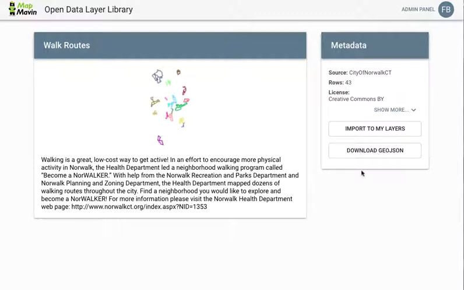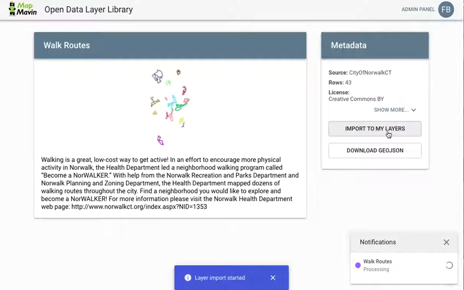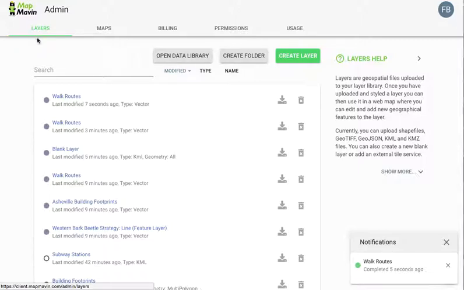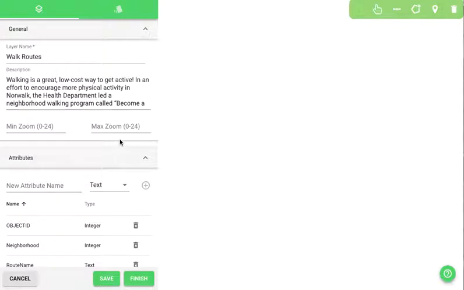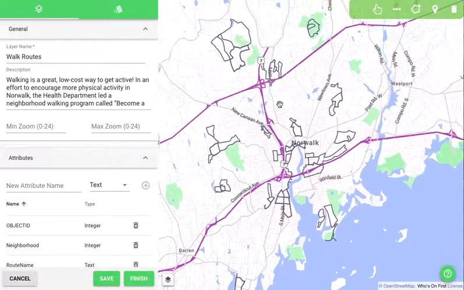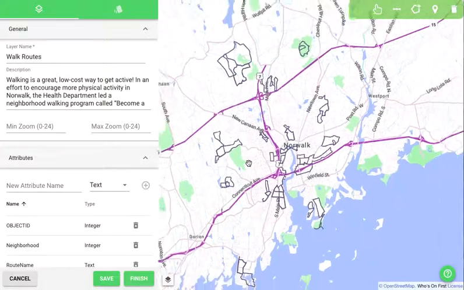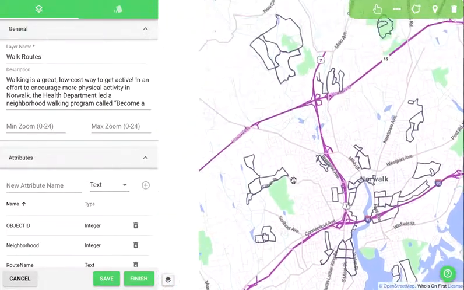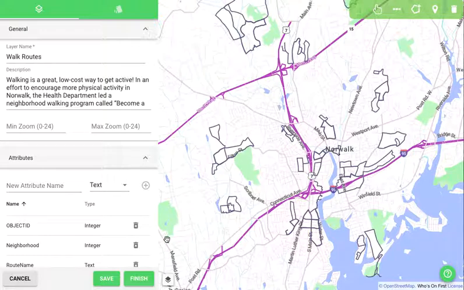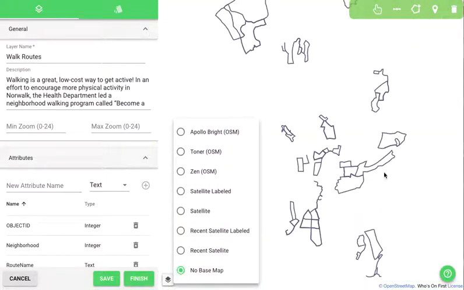We get a little preview of what it looks like, and we're given the option to import directly into Map Maven or download the GeoJSON. You'll see I've clicked import to my layers. I get a little pop-up that just showed up saying layer import started. Boom, already done. It's now in there, and you'll see I've admittedly already uploaded it before because I was just messing around. And I can mess around with it, change it, etc., just like anything else that you've worked with in Map Maven. I'm going to turn this off for the base map so you can see it.